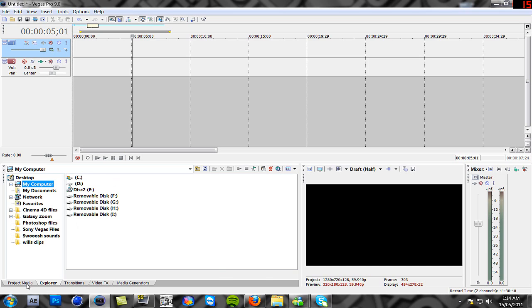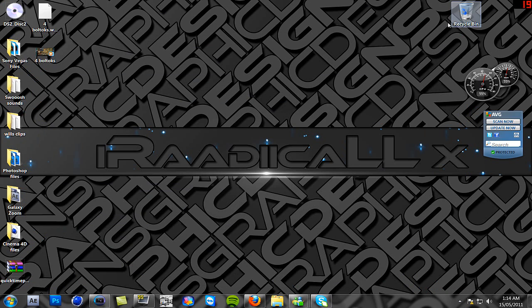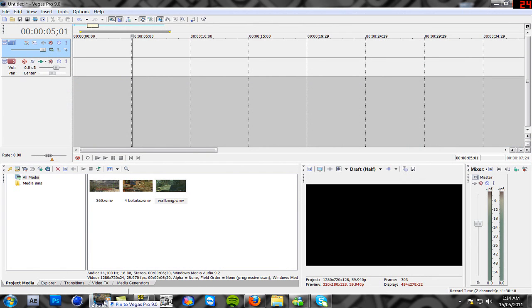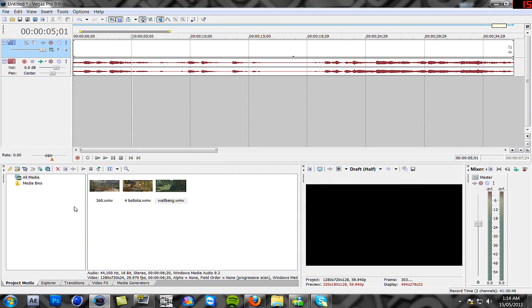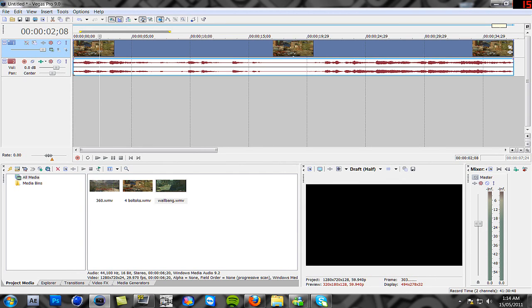And the last way is by minimizing your Sony Vegas. And for example, say if you have a clip on your desktop that you want to import, like this one I've got here, you just want to drag it over the Sony Vegas icon, so Sony Vegas opens, then you want to drag the clip into your timeline like that, and that's imported it. Let me just delete that.